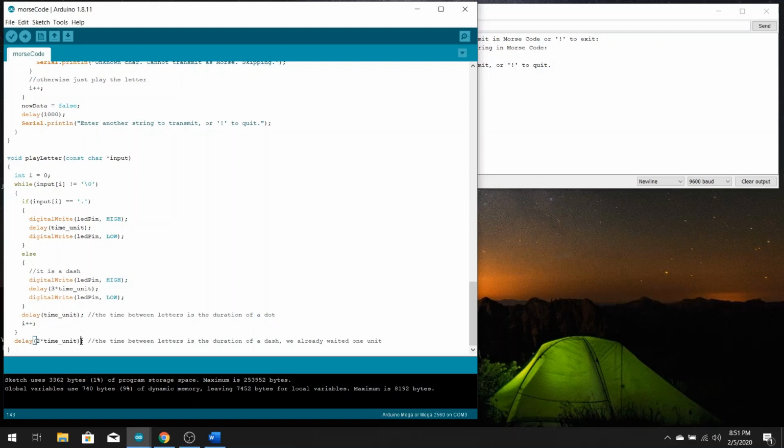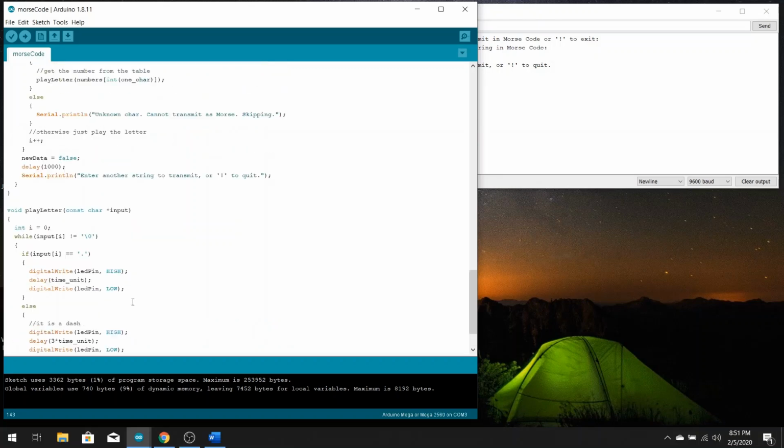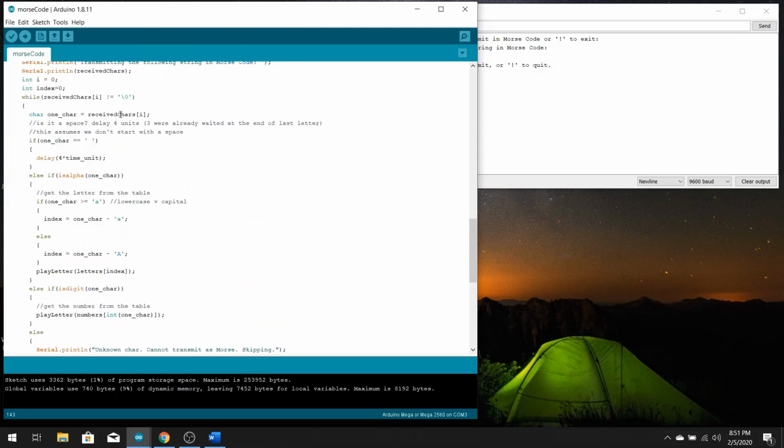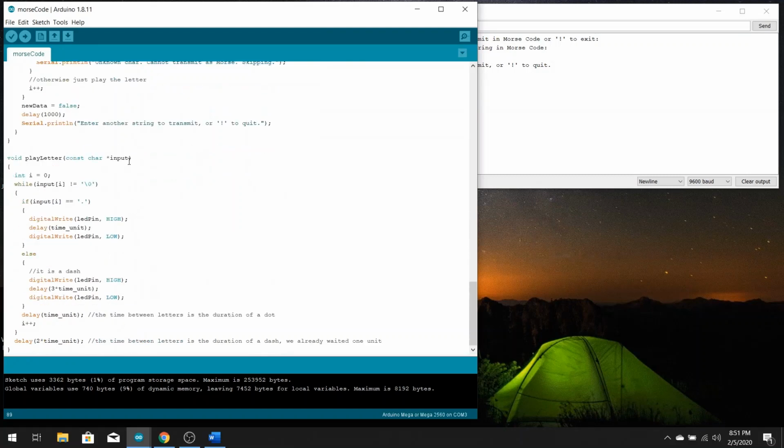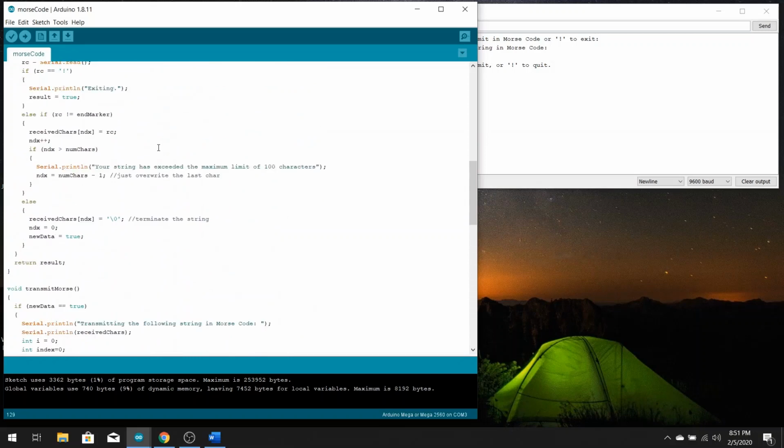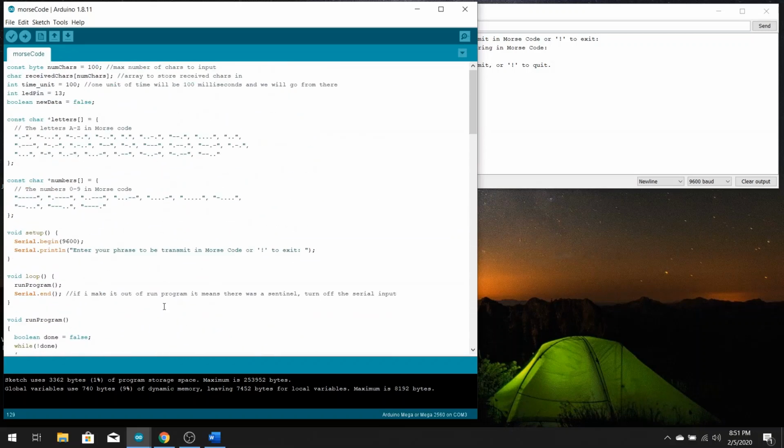In between letters, we want a 3 unit delay. We've already waited this 1 unit, so this is only going to be 2 times the time unit. To get 3, it's the duration of a dash. And this is why for the space up here, if we get a space, we're supposed to wait 7 time units, but we've already just waited 3 at the end of that, so we'll only wait 4 here. And that is really all it takes. We upload this sketch to the Arduino, and then we can run it and watch the Morse code happen.